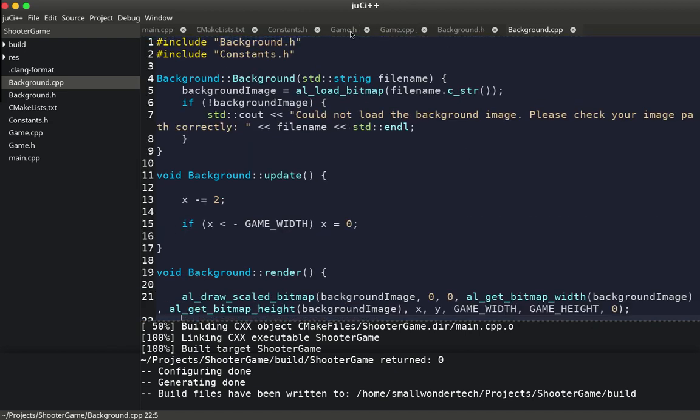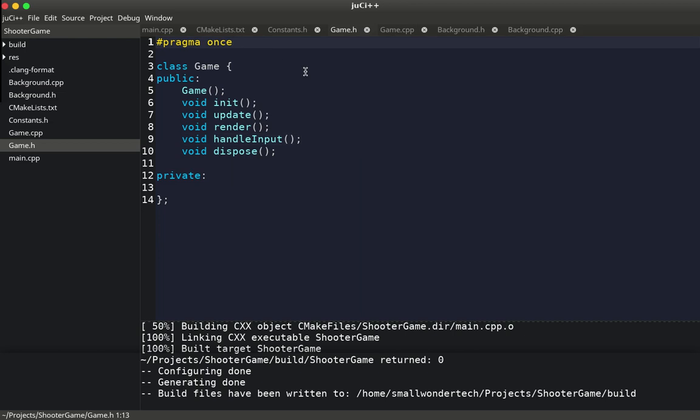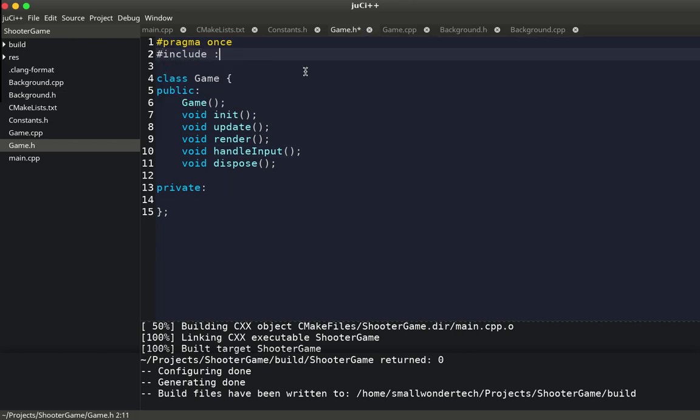So let's go to our game header file quickly and include background.h.